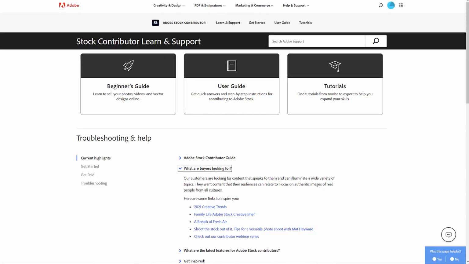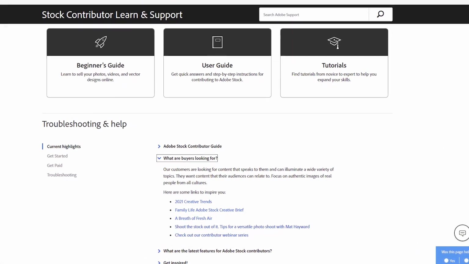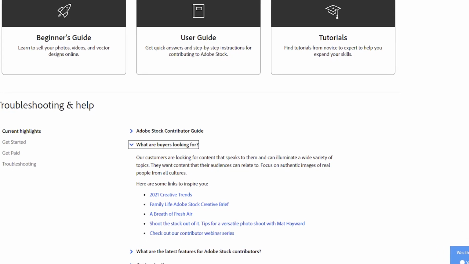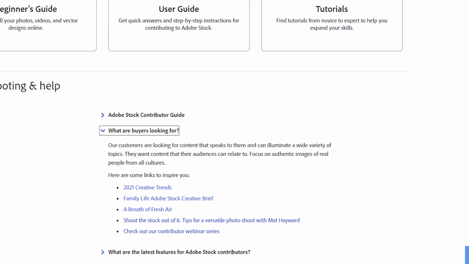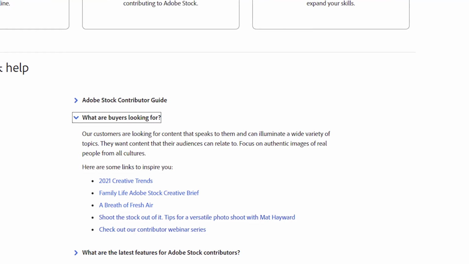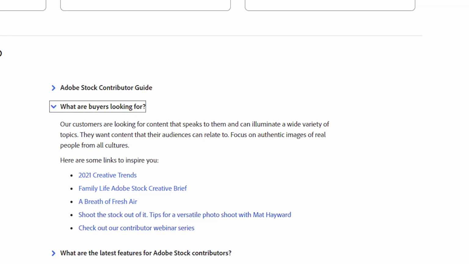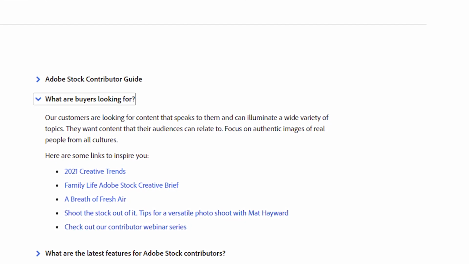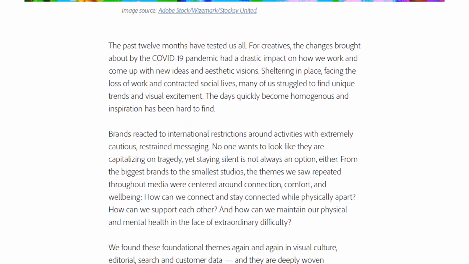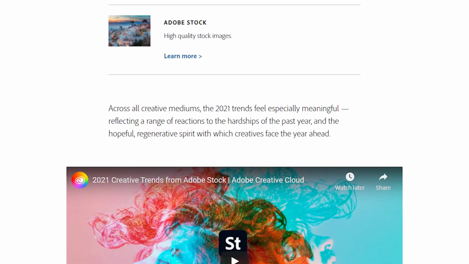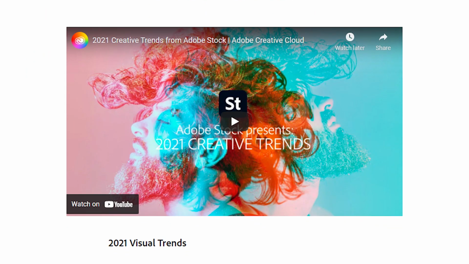Adobe Stock Photography also attempts to provide some insight as to what stock assets are in demand from buyers. This page, linked down below, has a section on this very topic, giving a generalistic statement of assets that can illuminate a wide variety of topics and to focus on authentic images of real people. Perhaps more specific is Adobe's Creative Trends, which feels like a hybrid between Shutterstock's two resources, which is given as both a written column but also a concise video.